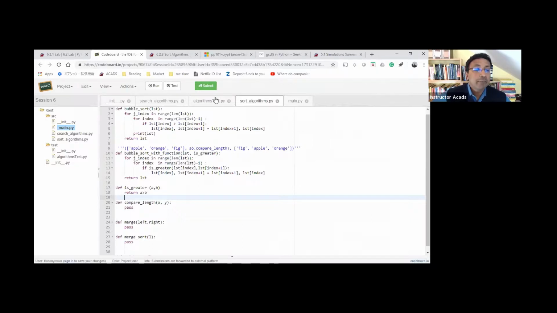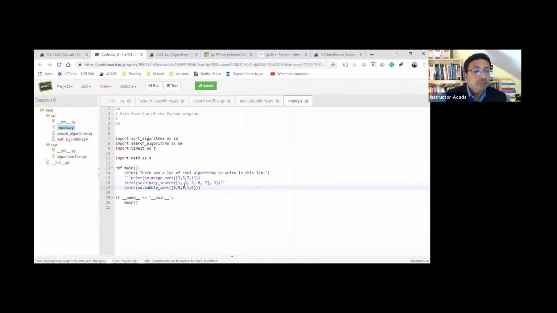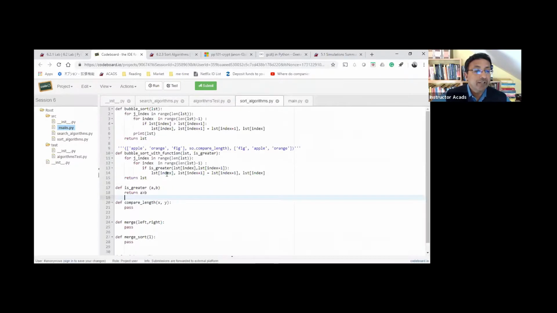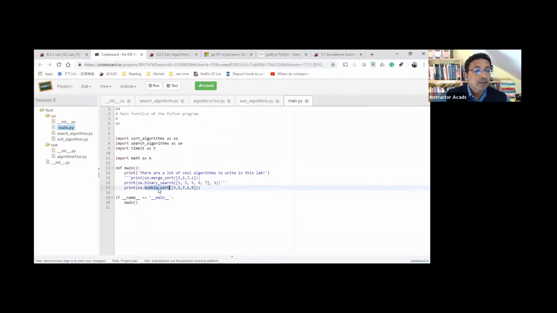So go back to main. And just replace this with a function, and you put is greater than. This is called bubble sort with function, right?